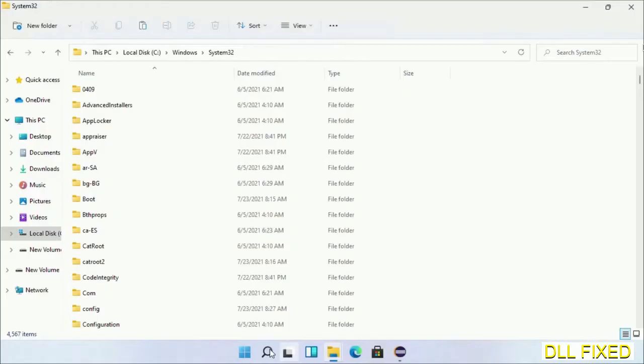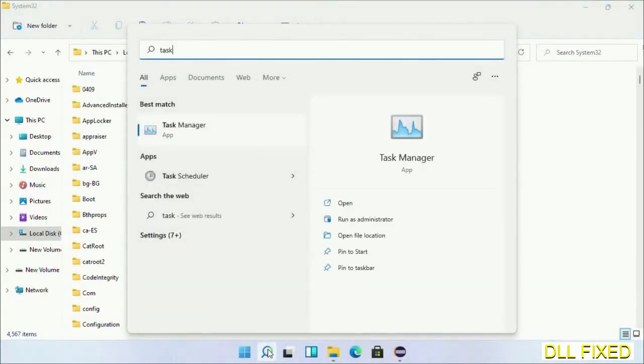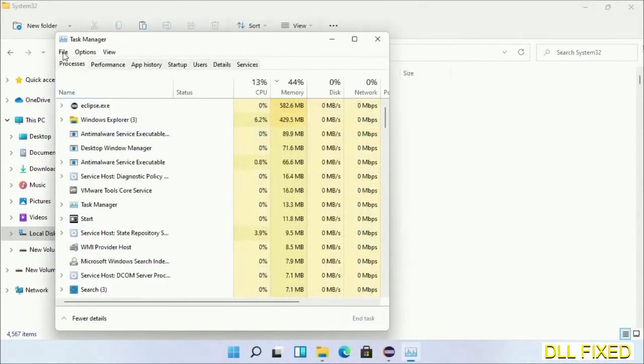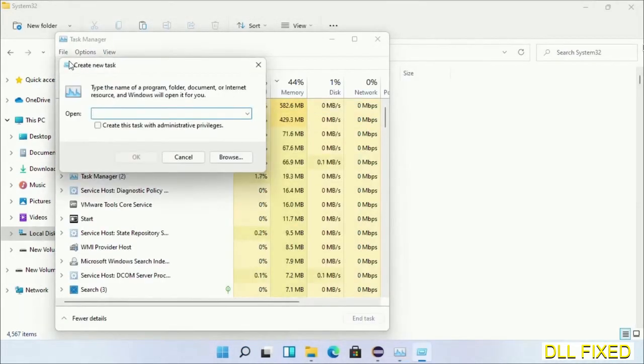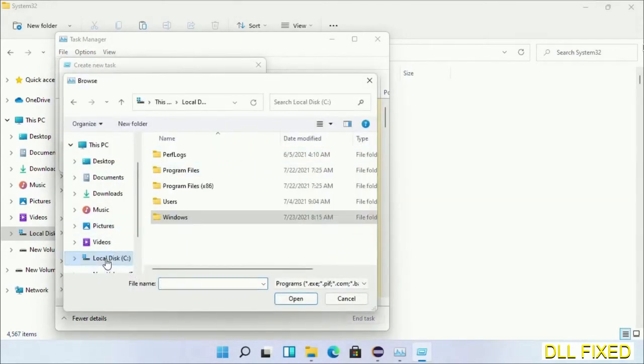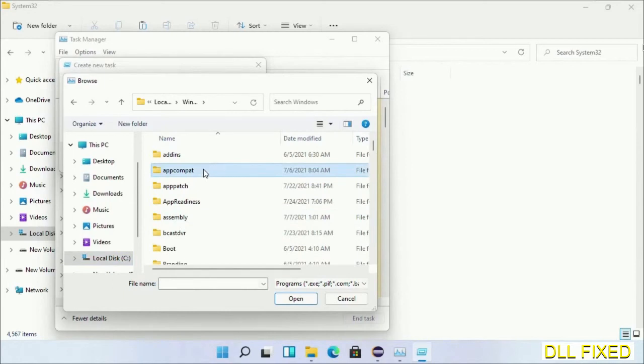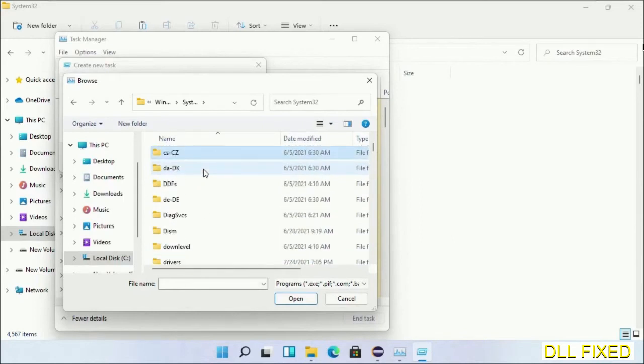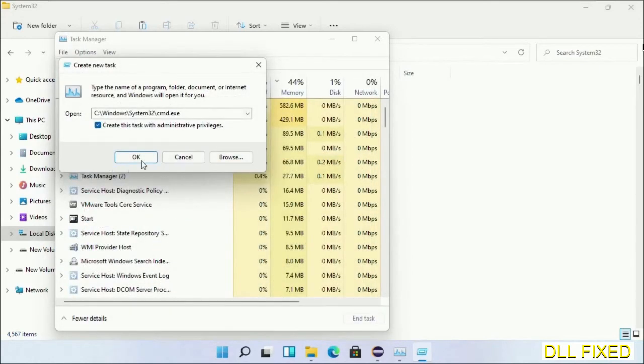In step 2 we'll register the DLL file we just copied. Now open task manager with administrator access. Click file, select run new task, then click on the browse button. Now open C drive again, open Windows folder, open System32 folder. Now in the list we have to select this file, cmd.exe. Click OK, select this checkbox and click OK.